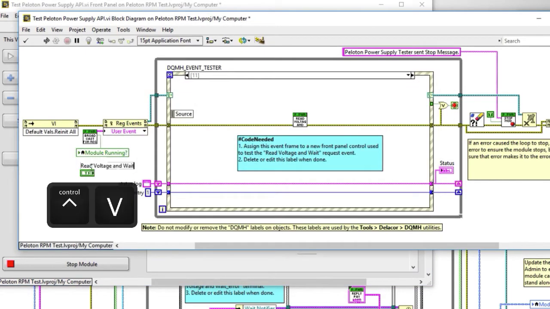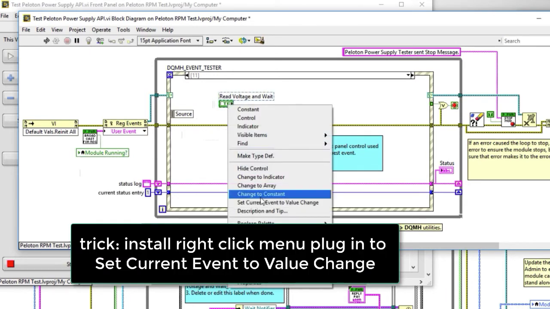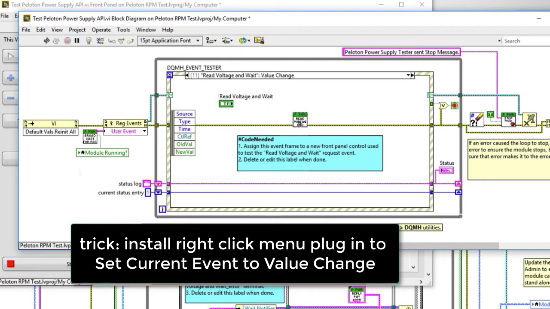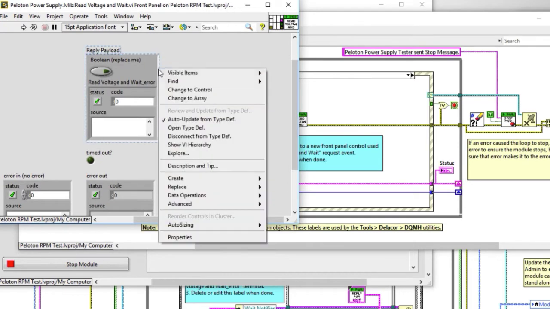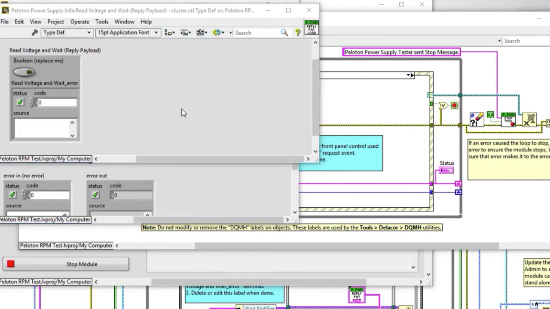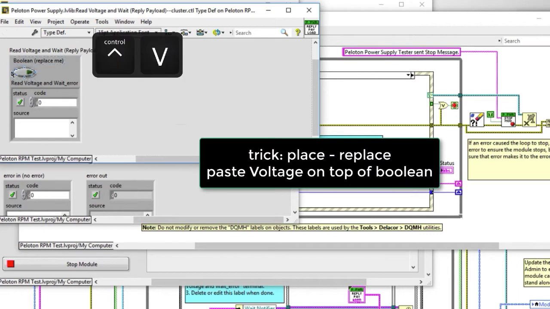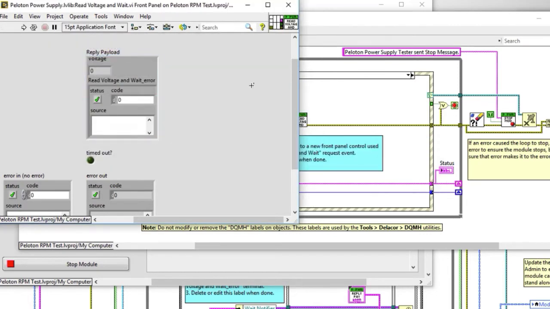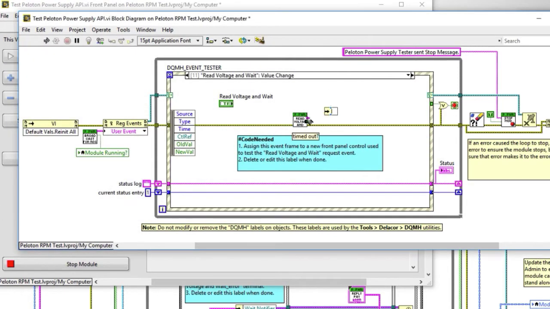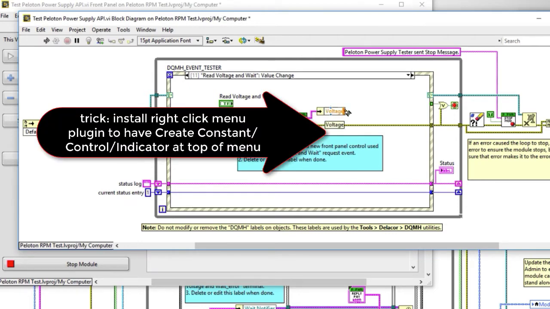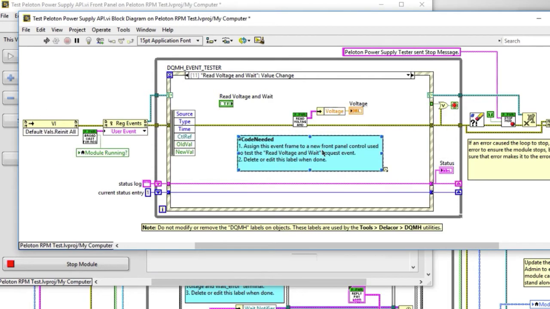So he has to replace the dummy there. And he's going to put an indicator. Now, he's putting a button there that he's going to press when he gets the voltage. Now, he's going to be using a right-click menu that he downloaded from the right-click.